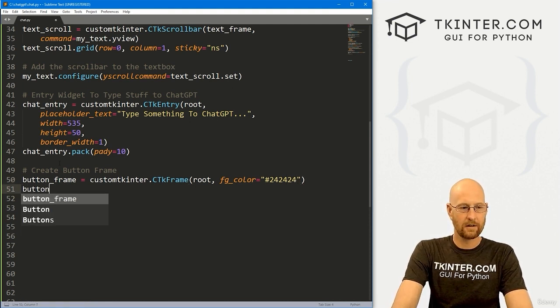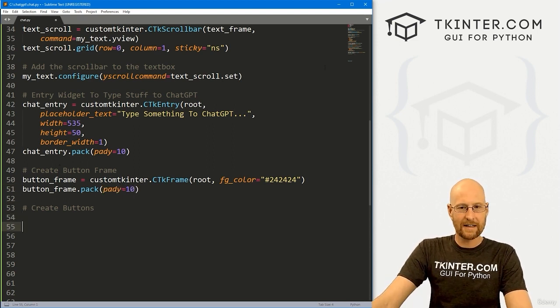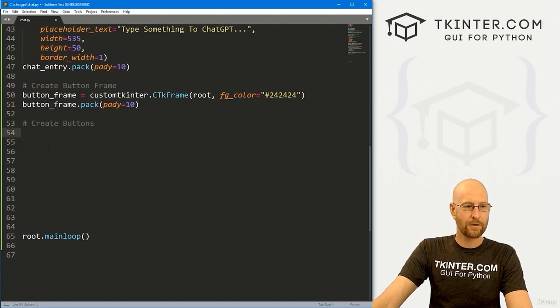Now let's button_frame.pack this guy, put it onto the screen, and let's give this a pad Y of 10 to push it down from our entry box a little bit. Okay, so now we've got that, we can add our buttons. So we have 3 basic buttons.